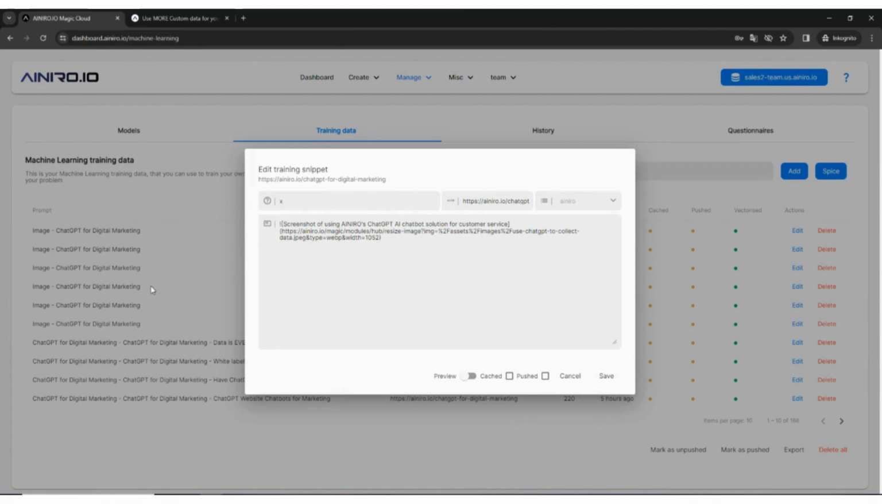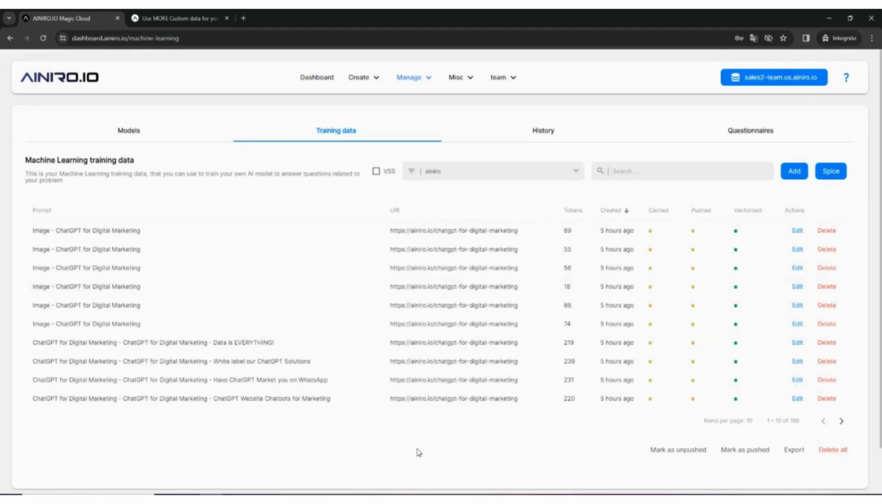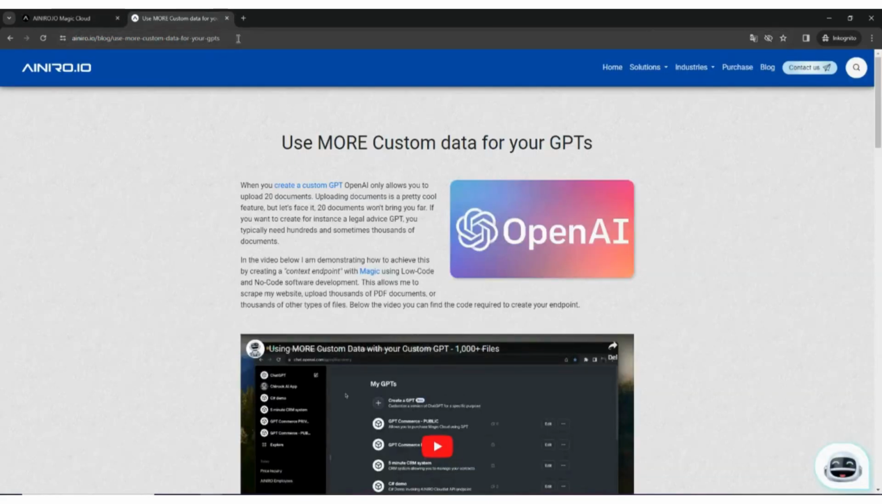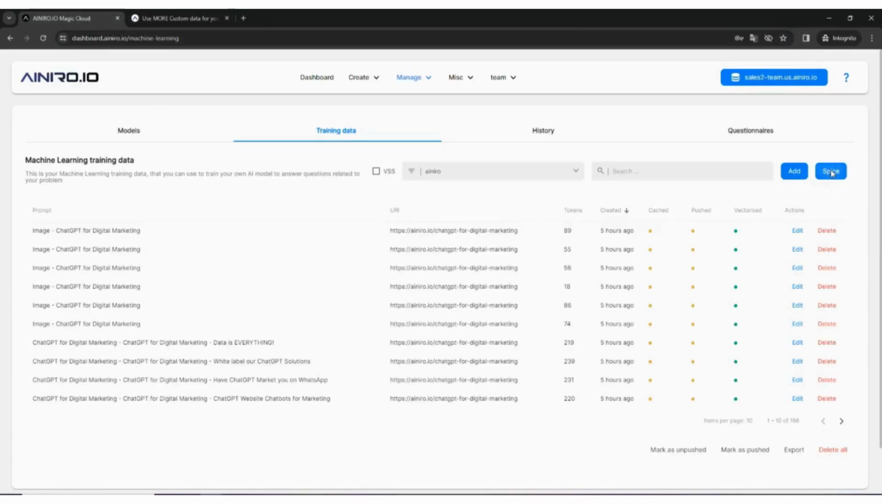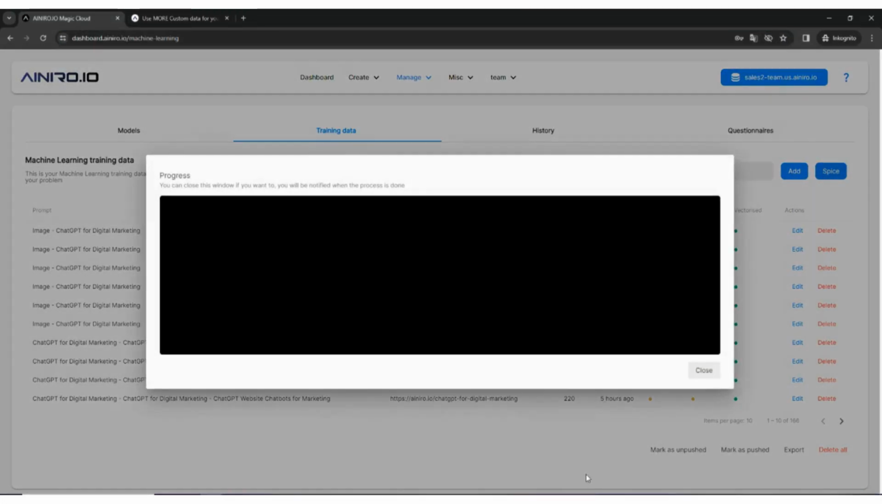Next, maybe I want to crawl another page that hasn't been crawled or a page from another website. Keep in mind to follow local laws when doing this if you're crawling a website that is not your own. Find the page you want to crawl, copy the URL, go back to your cloudlet, click Spice, and enter the URL here. Spice usually only takes around a second or two.